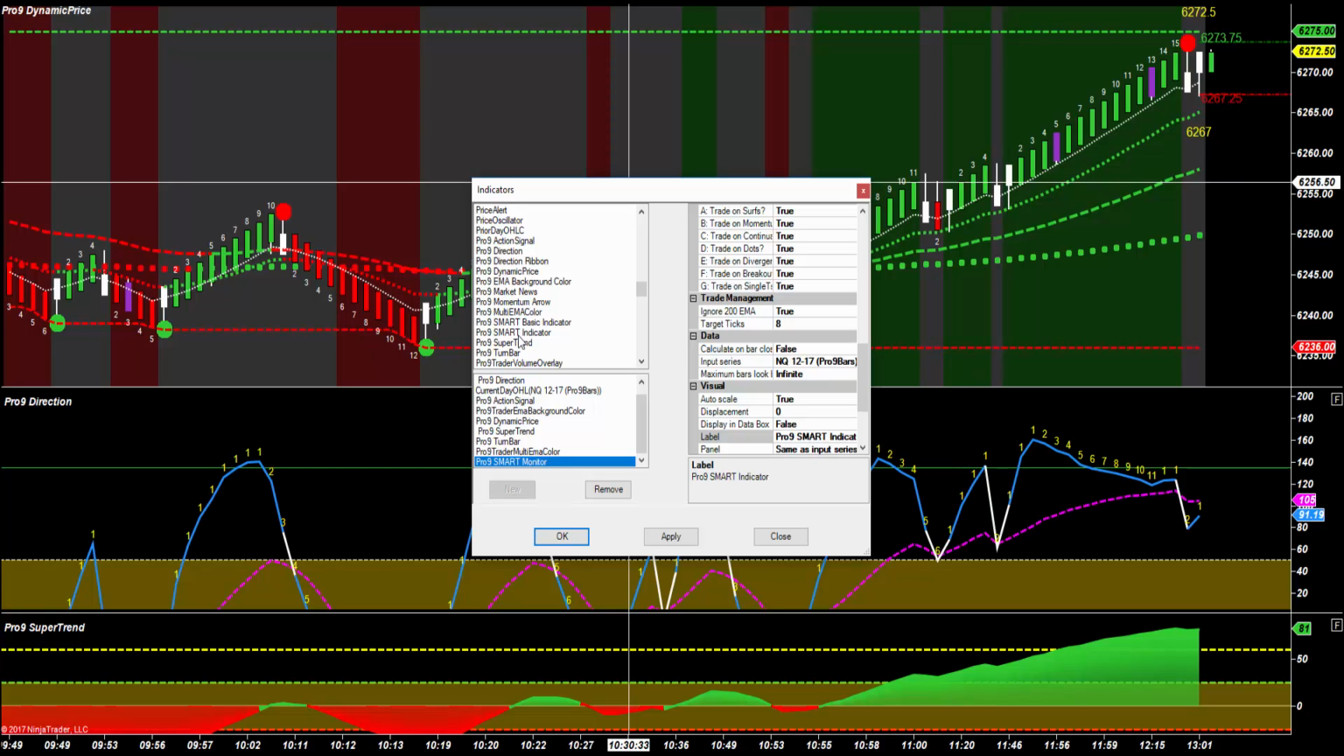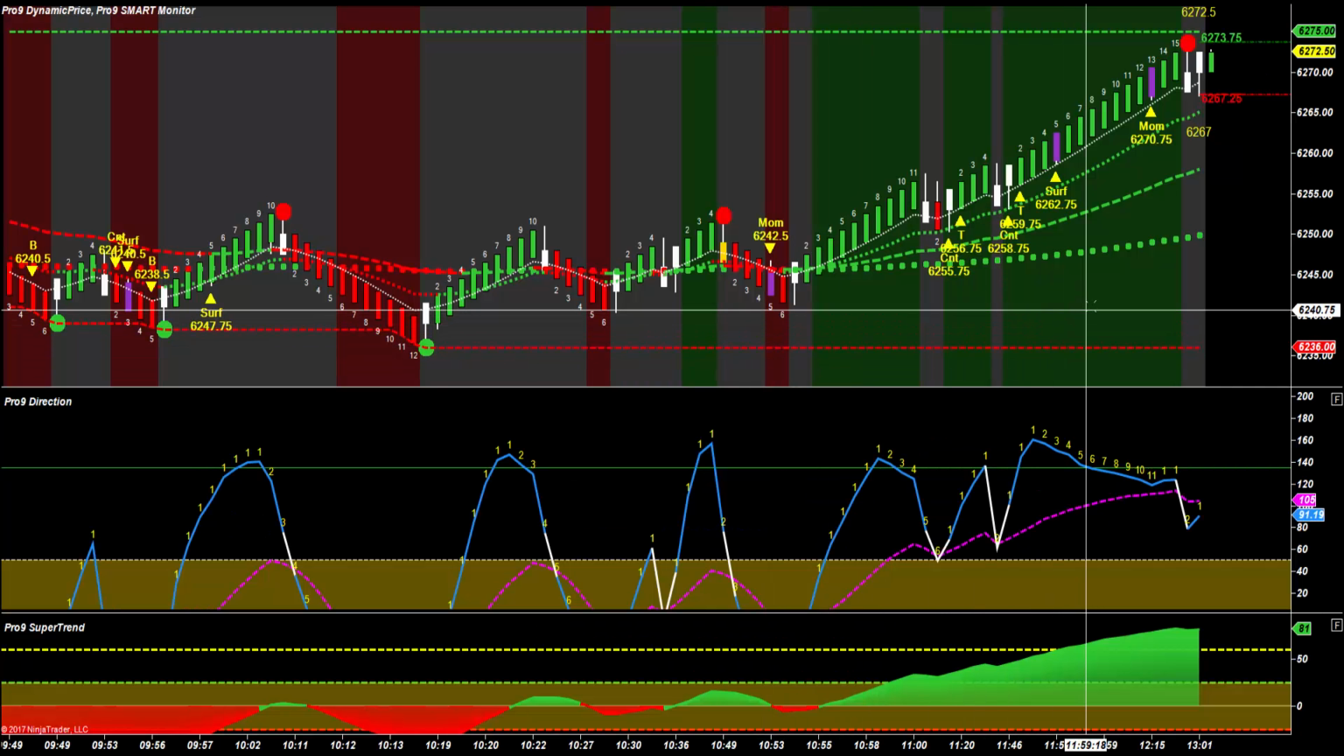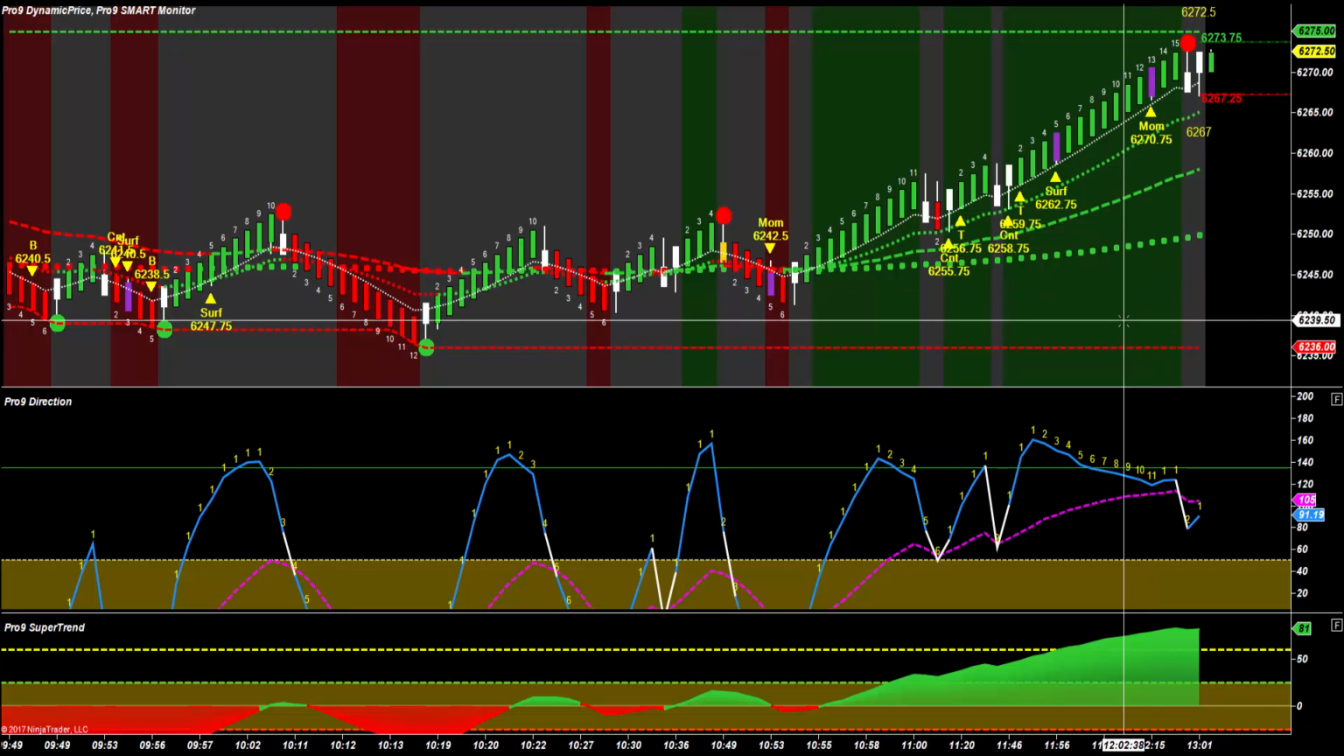You'll want to right click on the chart and select Indicators to bring up the Indicators menu, and then scroll down in your list of available indicators until you find the Pro9 Smart Indicator, and you can either double click this or select it and click New, and you will see it appear in the list below, which is all of the indicators that are loaded on this chart. Once you've done that, we can just hit OK. And now you'll see everywhere that the smart indicator identifies a qualified trade.